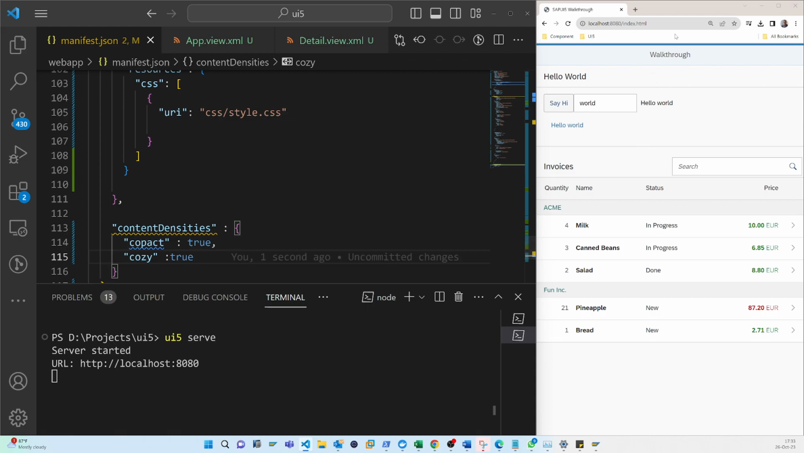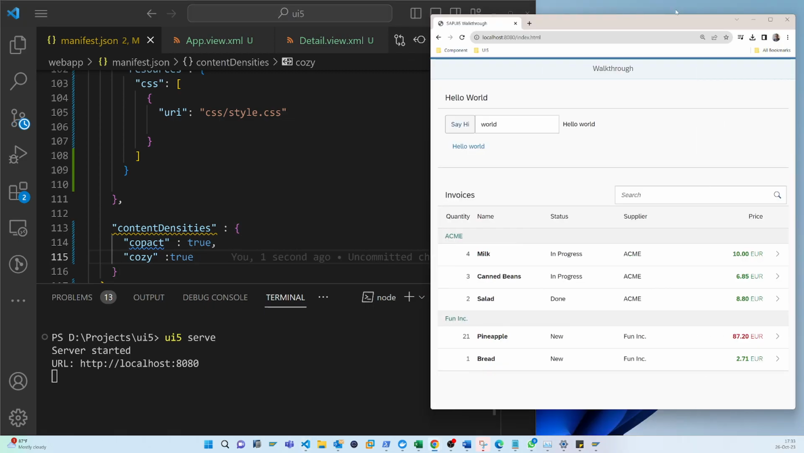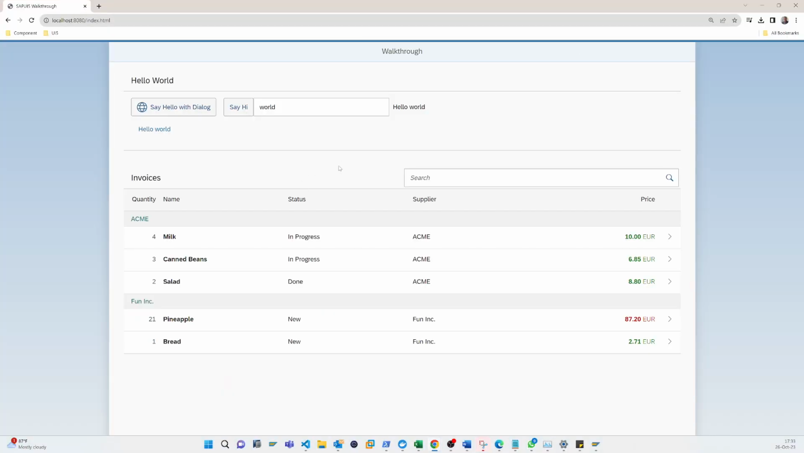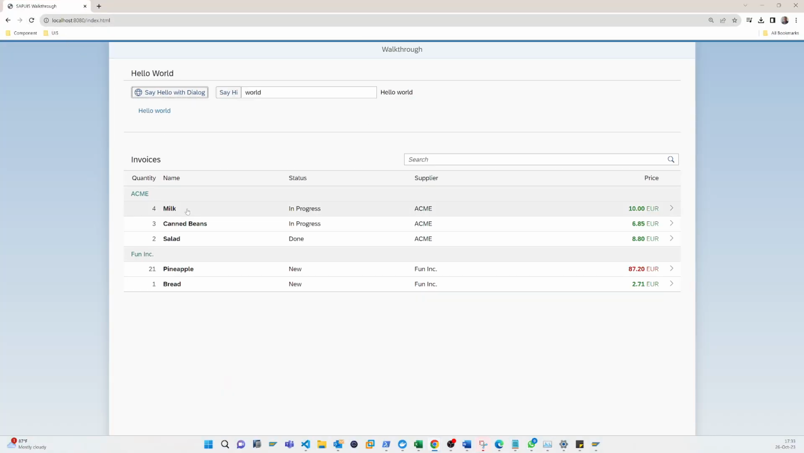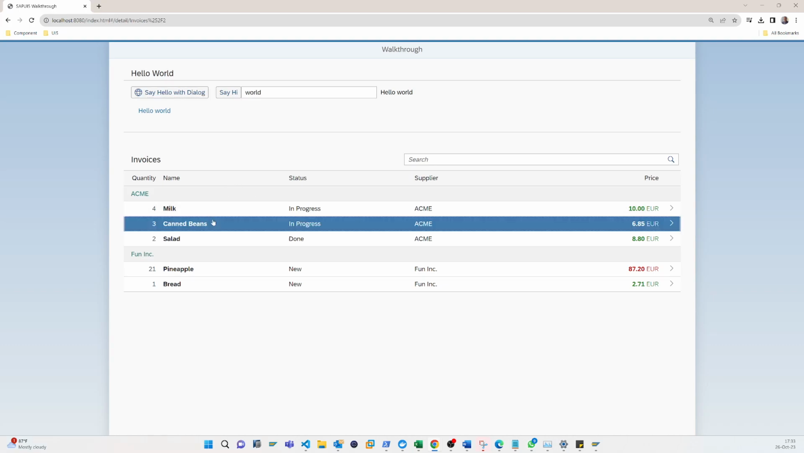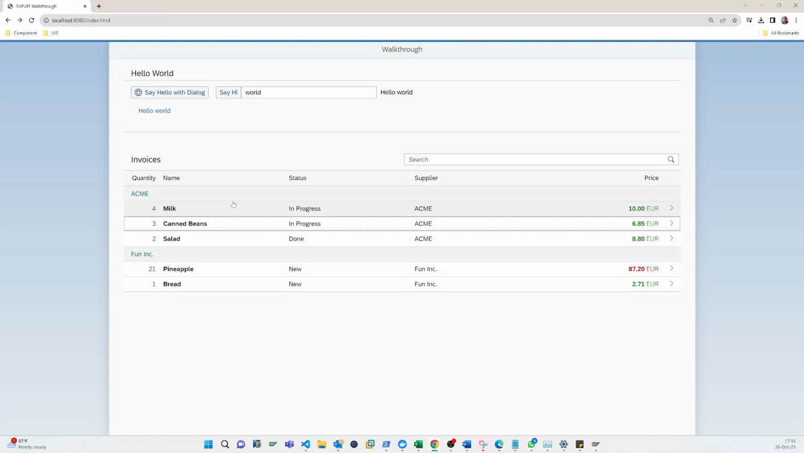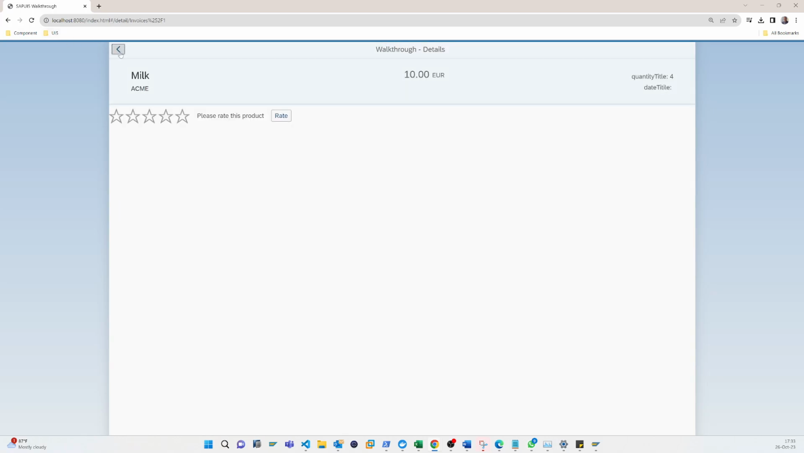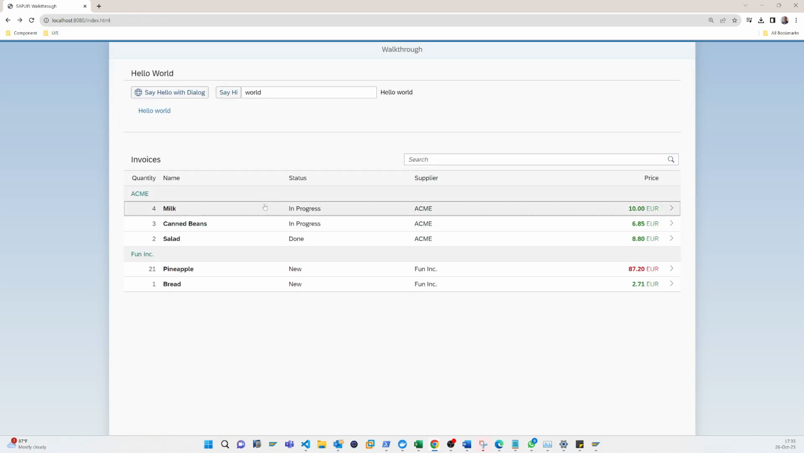So now, since it is on the desktop, if we refresh, then you can see it has now applied the content density, and yeah, it looks different. Okay, so that's all. Let's continue with accessibility in the next tutorial.